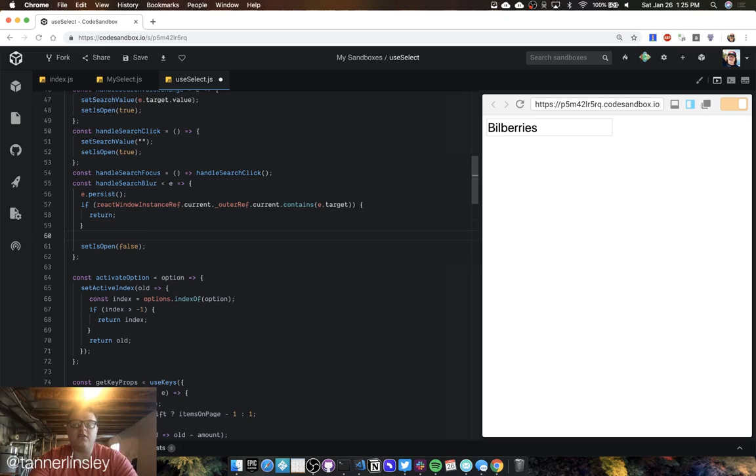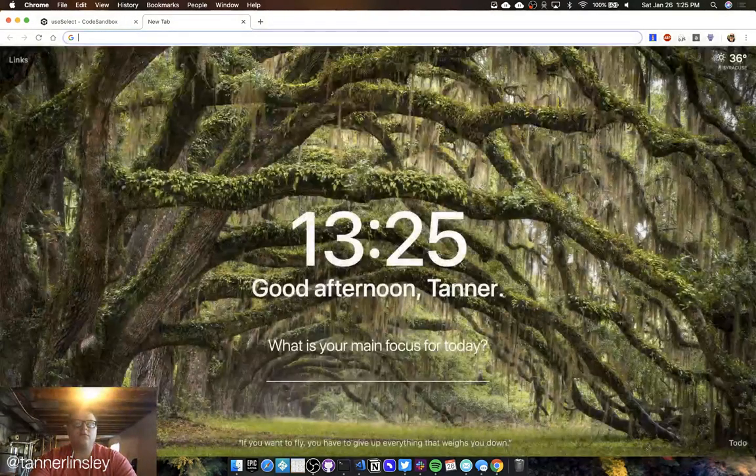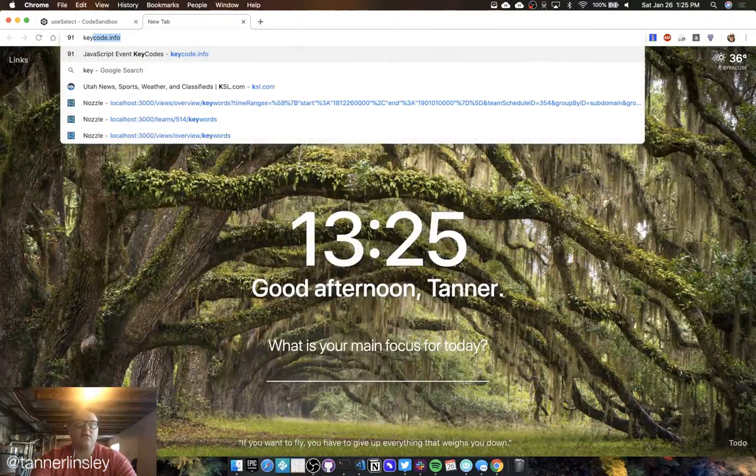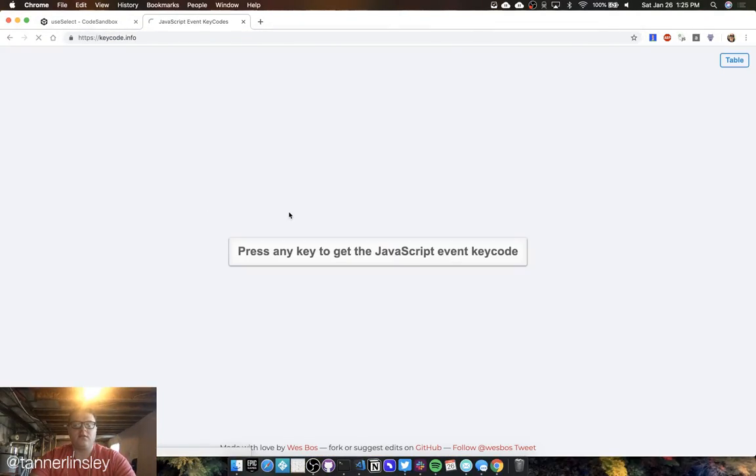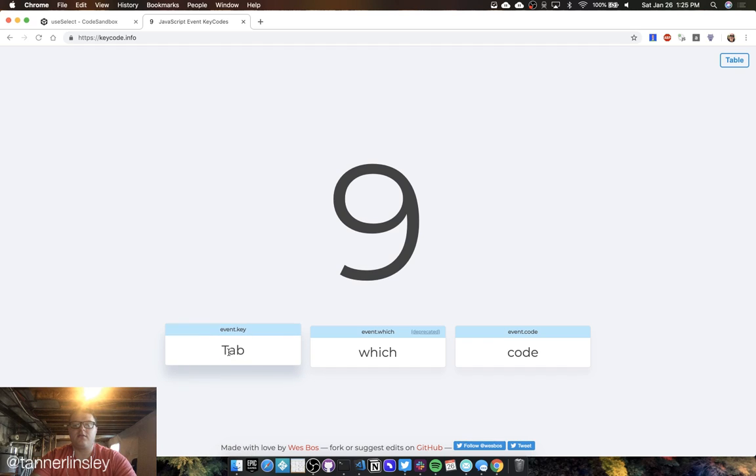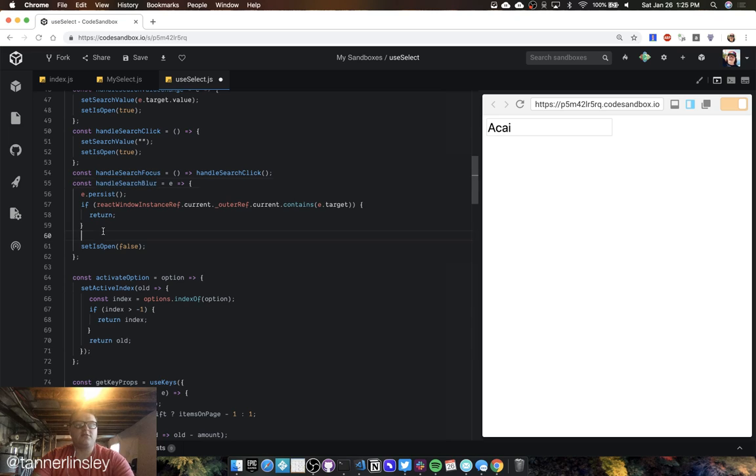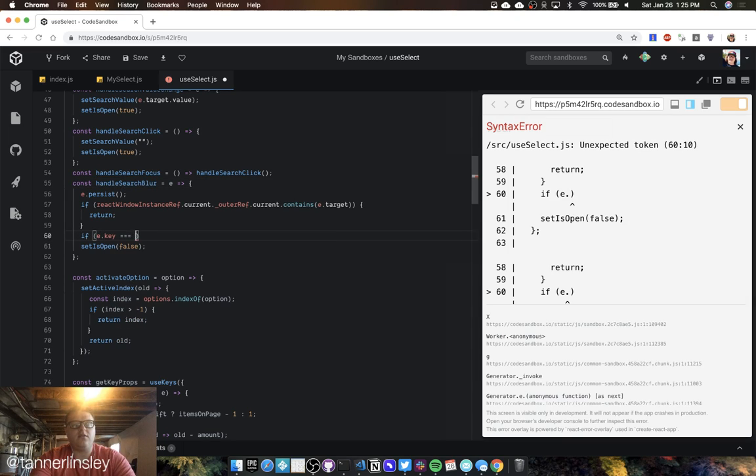And it looks like we need another one here. So let's see, event, no, key code info. If they hit tab, I guess we could do tab too. So we could say e.key equals tab.